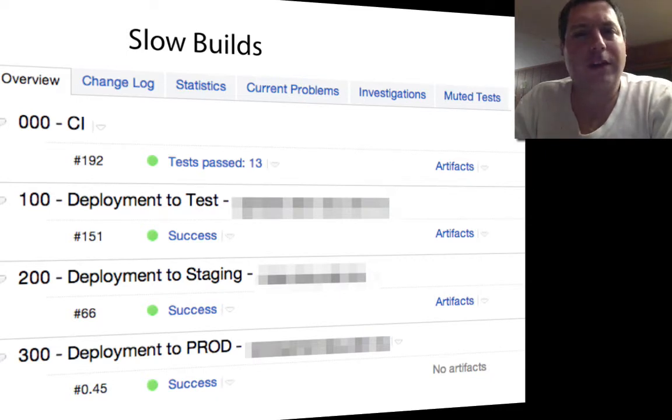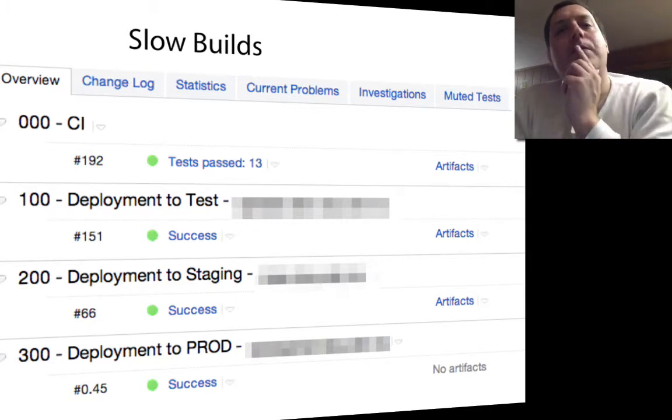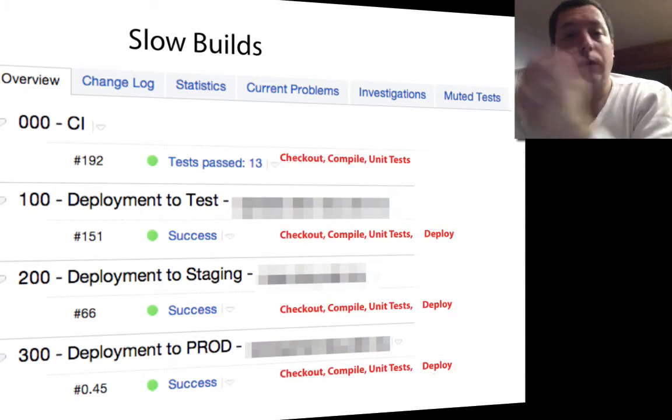First, we have to understand that the slow build happens usually because we repeat the same actions over and over again, and sometimes we add more actions on top the closer we come to a deployment to production. For example, here you'll see that we have a continuous integration that runs, checks out, compiles, runs unit tests.